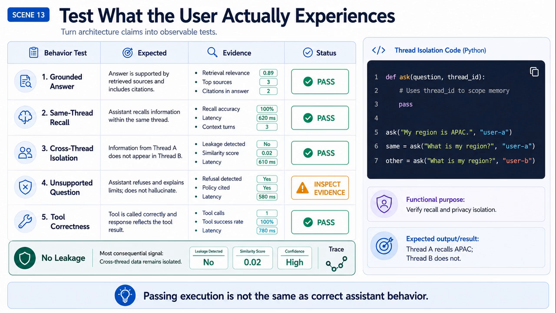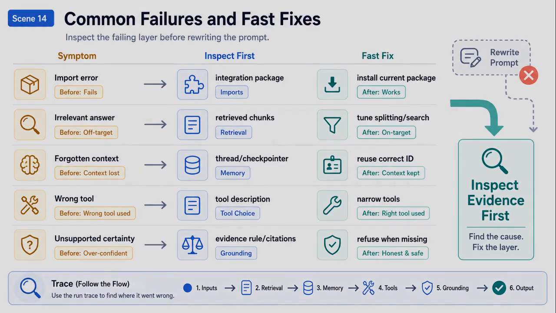Record retrieved chunks, tool calls, latency, token use, and failures so regressions become visible. That sets up common failures and fast fixes.